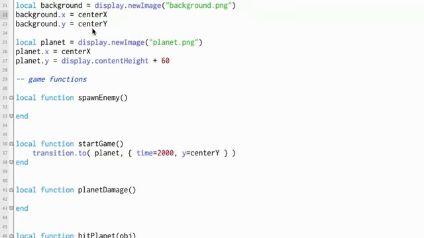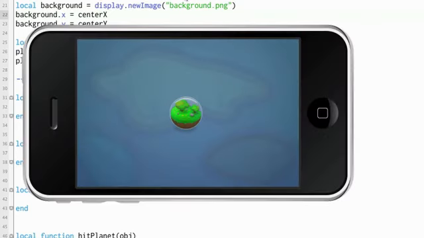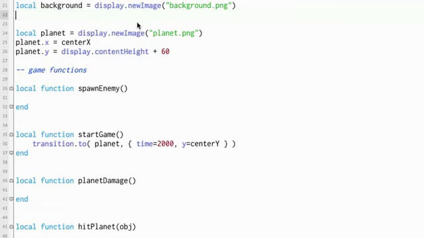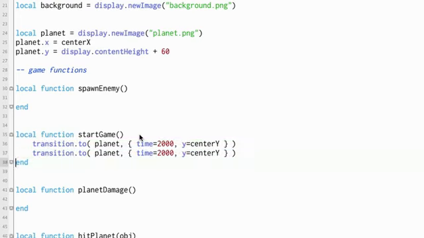And just for the fun of it, let's do the same thing with the background. We're setting the background right now. We're setting the Y to center Y and the X to center X. This is a big background, so why don't we see if we can actually start it up above, and we'll have it kind of move down at the same time that the planet is moving up. So let's get rid of this, and we will create a second transition.to. And this one's going to be the background. So we're going to move the background, same 2 seconds, and now Y is going to be center Y, and X equals center X.